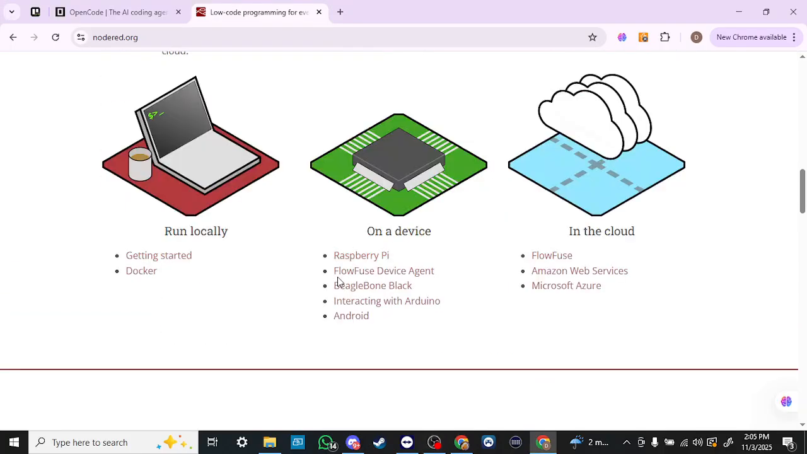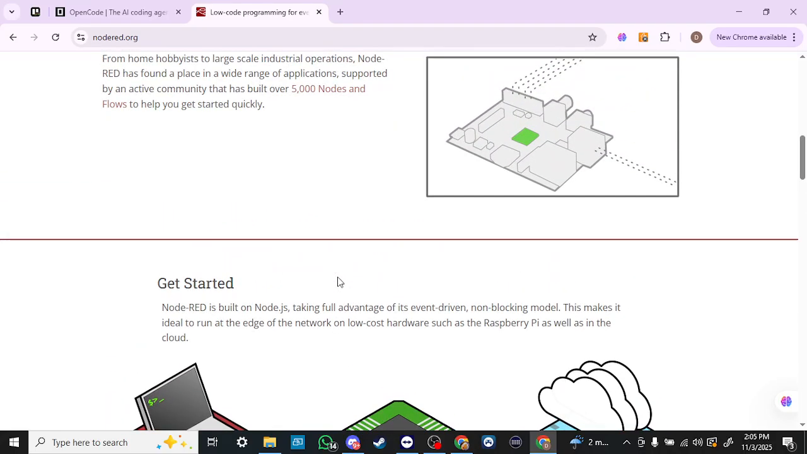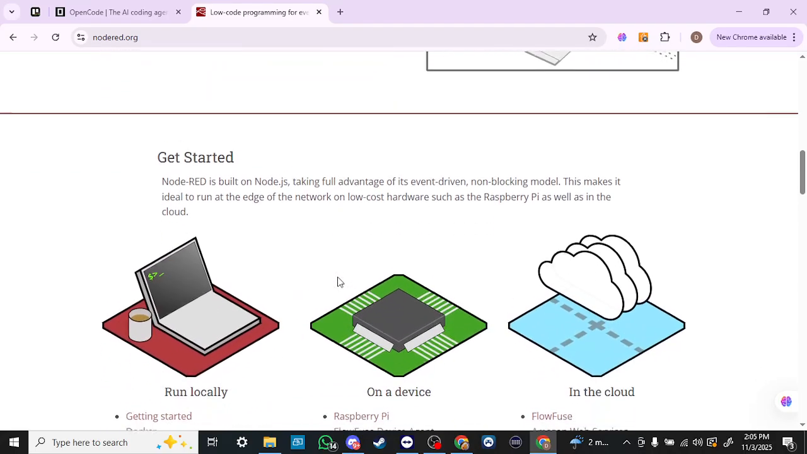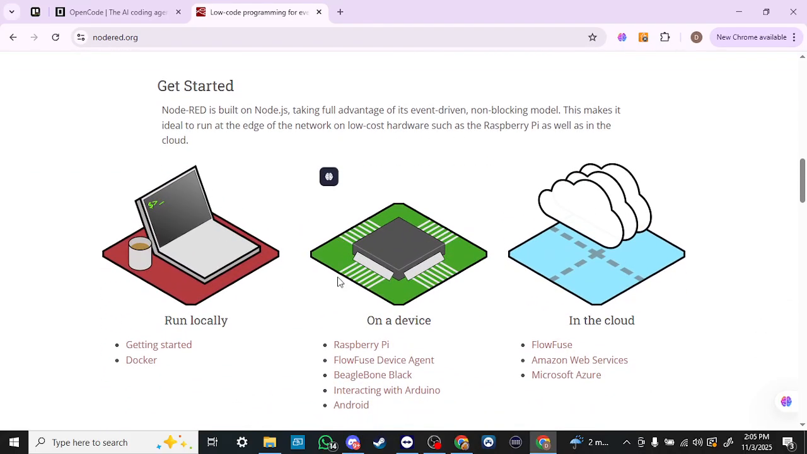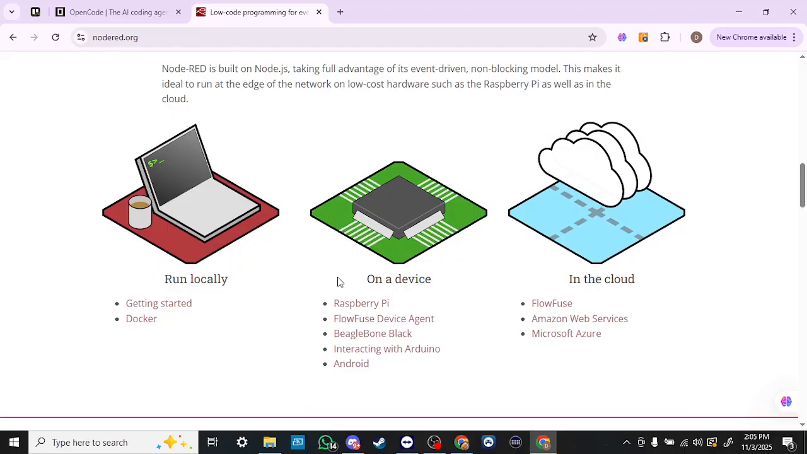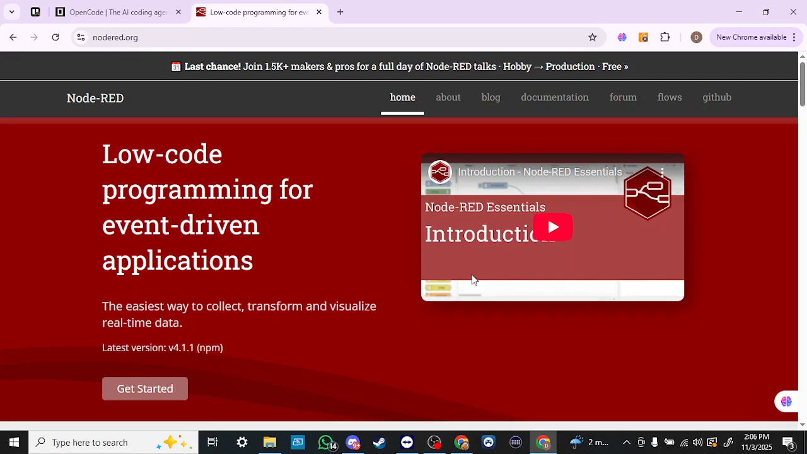advantage of its event-driven non-blocking model. This makes it ideal to run at the edge of the network on low-cost hardware such as Raspberry Pi, as well as in the cloud. It runs locally, you can run it on a device, or you can run it in the cloud. So if you're interested in using Node-RED, head over to node-red.org and click on the Get Started button, and you can go from there. And that's all there is to it.